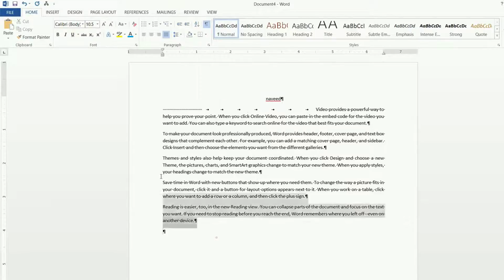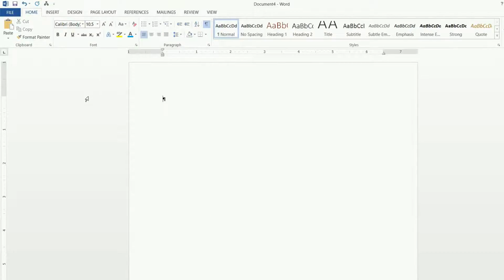Then we have sorting. What are we sorting? For example, if I write here Ali, and then Kamran, and then Naveed, and then Zahir. First of all, we will select all of this and click on sort.